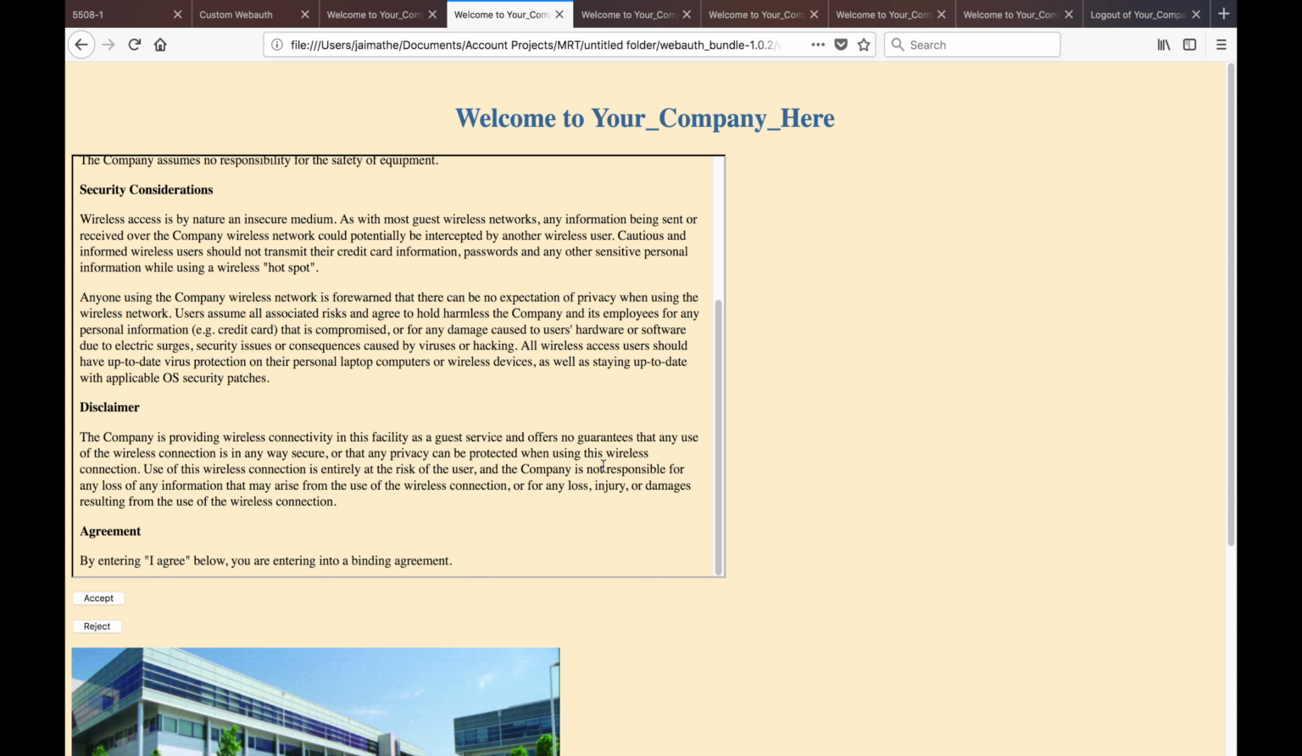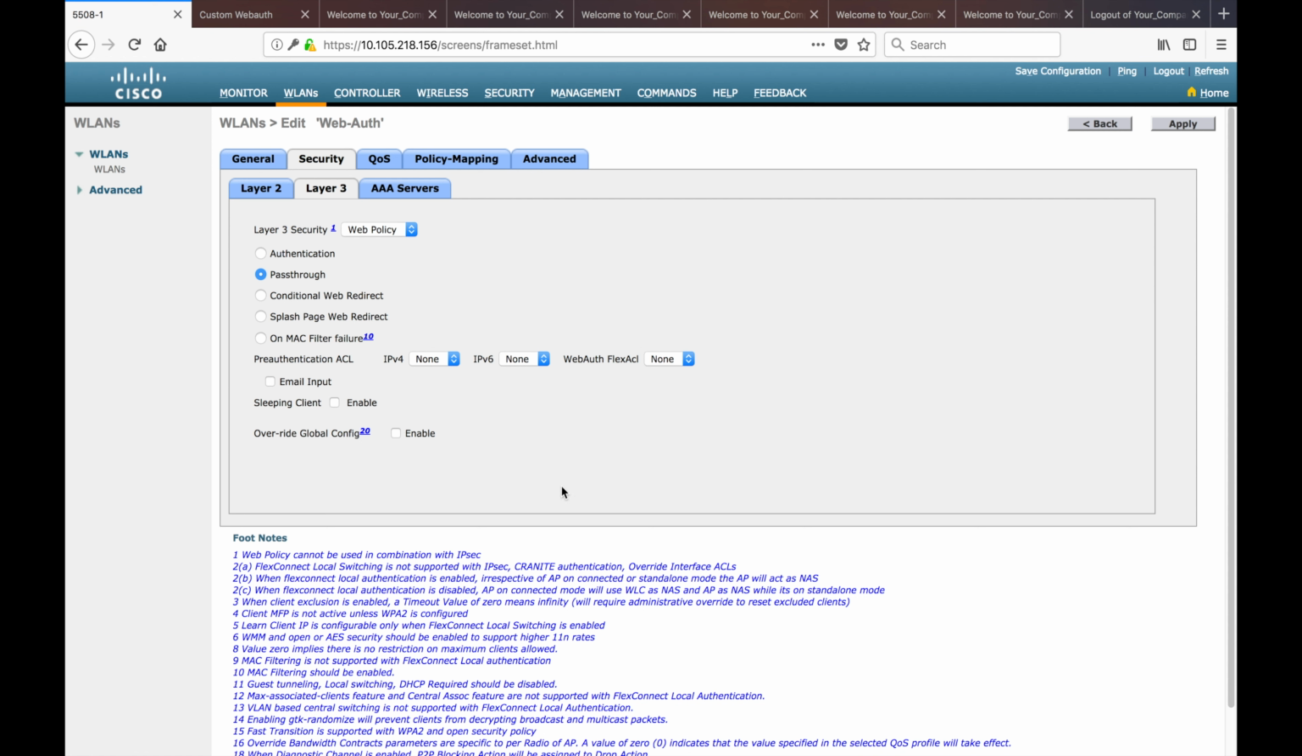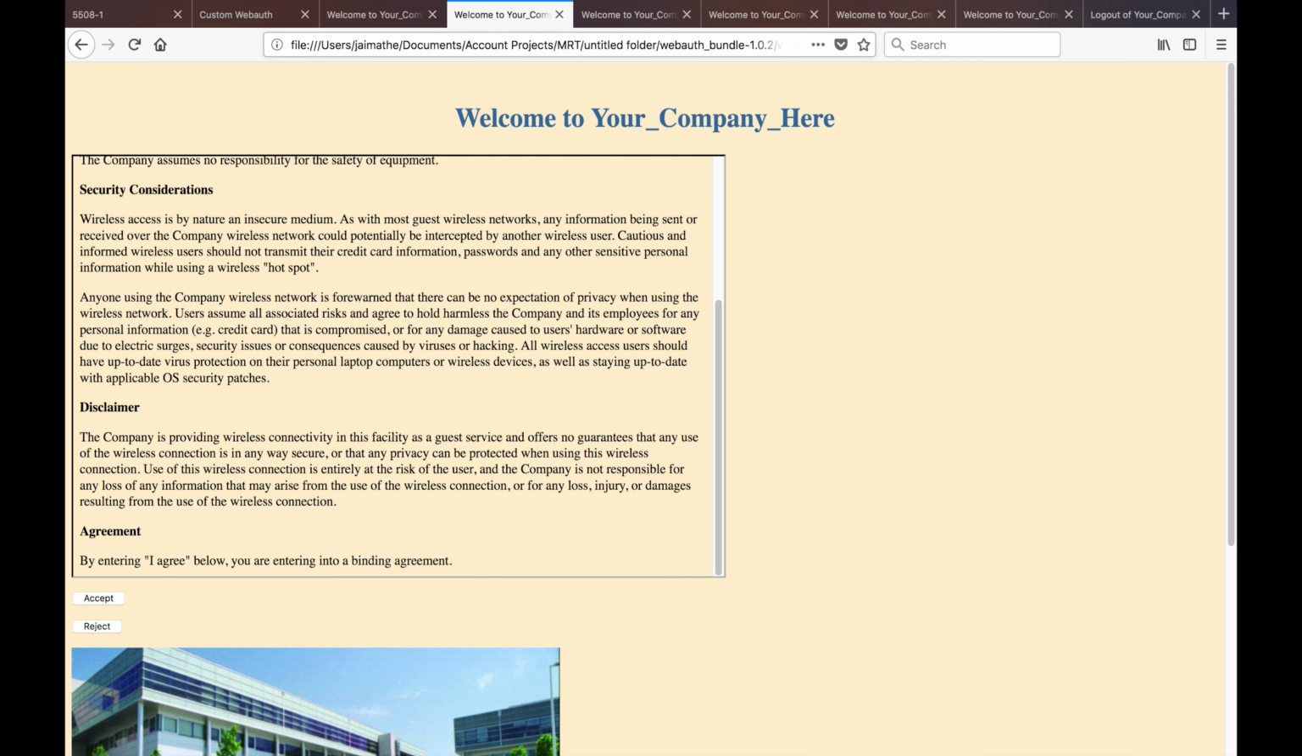So here this is the pass-through. You will get a page, just click on the accept button. You are done, you are going to pass the traffic. Along with pass-through, you have an option to ask for an email input. If you check this checkbox, you are going to get a different page altogether, a page like this.